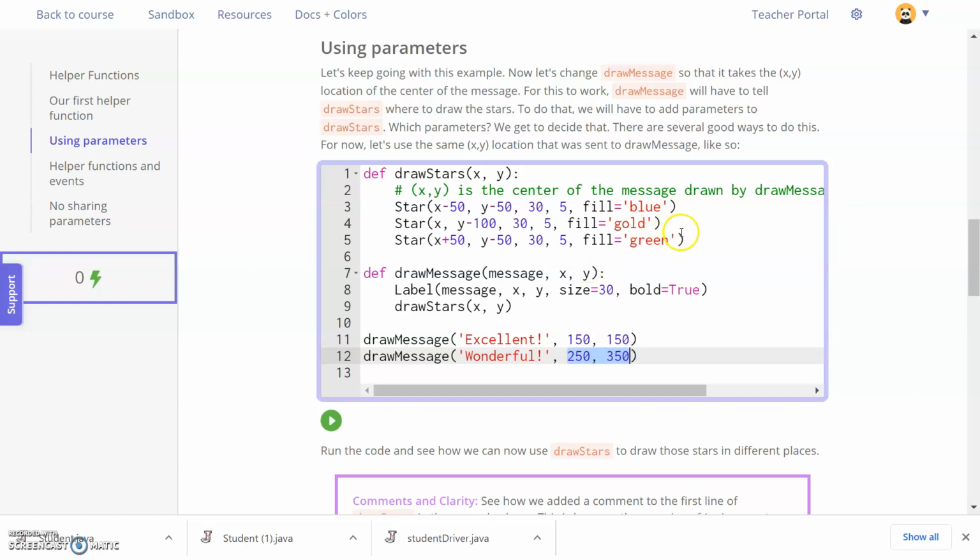All right, and then the reason the draw stars looks so much more complicated is because these stars now are all drawn relative to the current X and Y location. So for example, when we go print the word excellent, we're going to send 150 and 150 for X and Y. So we want this first star to be, these are the XY locations now, right? A little bit to the left and a little bit above.